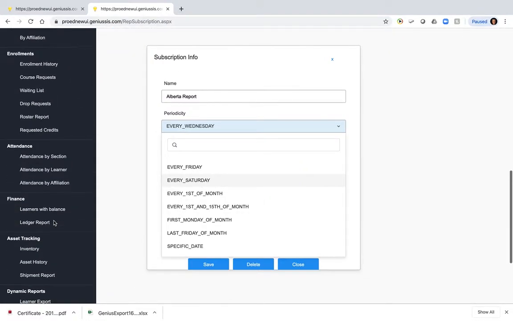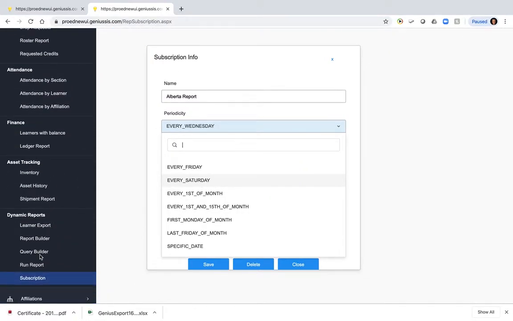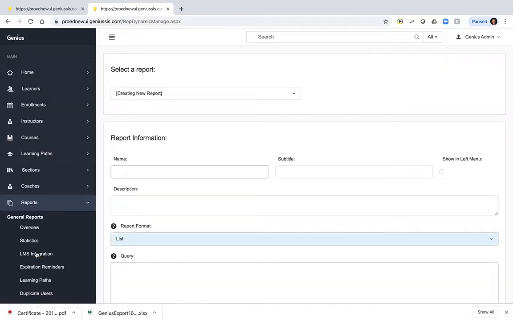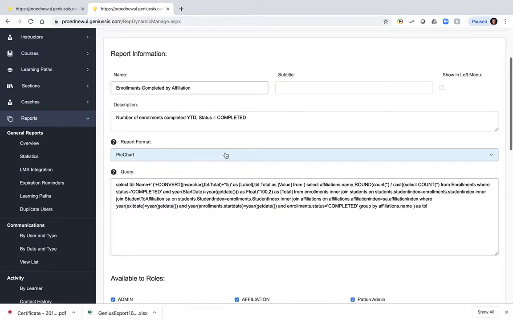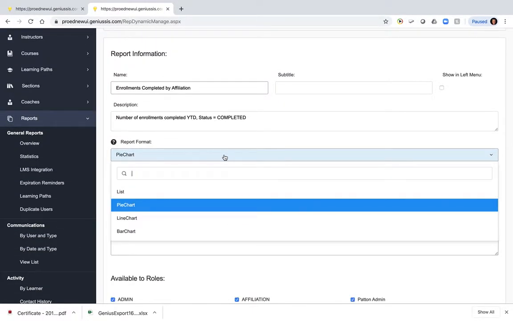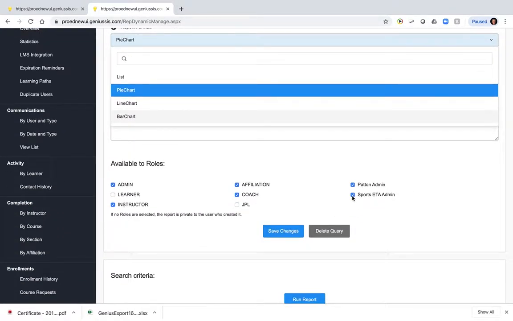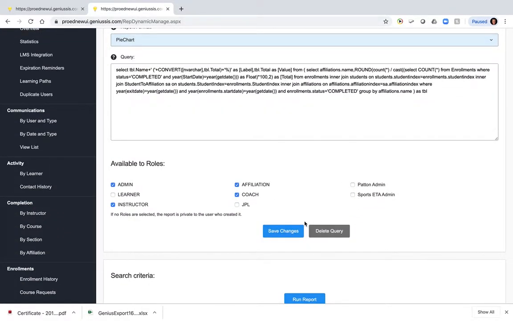We also have something called a query builder. So if you have knowledge of SQL, you can write your own SQL statement. So I can say, here's a SQL statement. I want this report as a pie chart, a bar chart, a line chart, and then this report is for these roles. It's not for these roles. So you can determine who can see it and who can't see it.